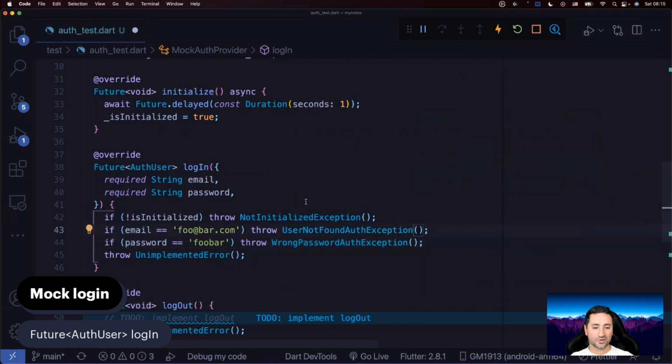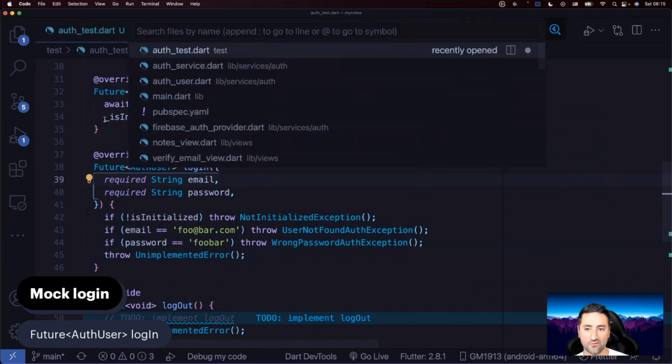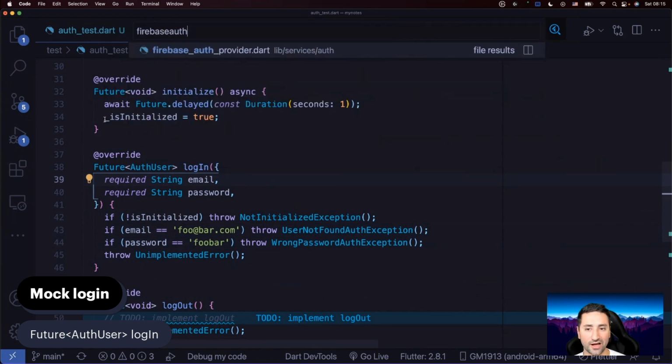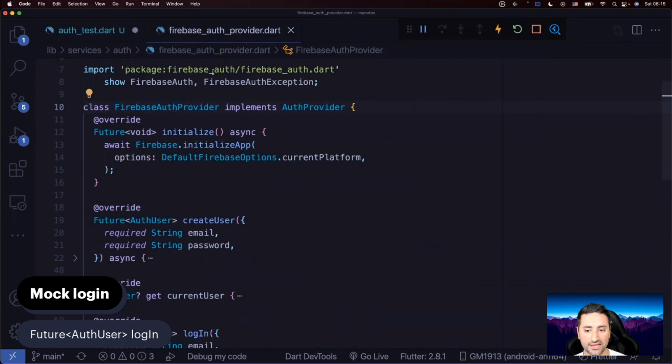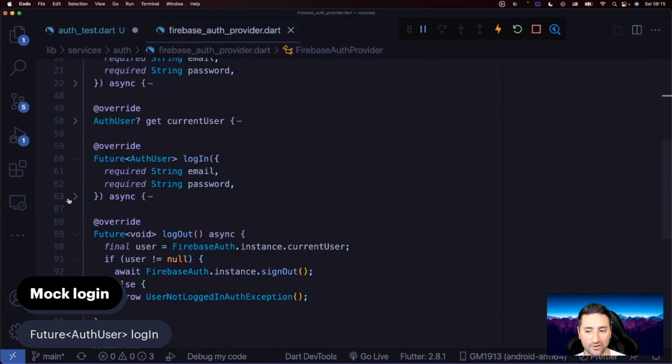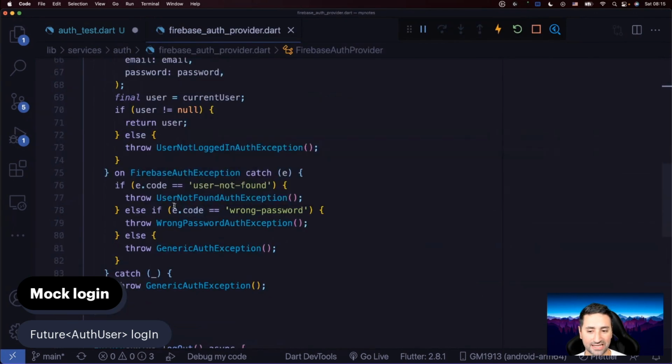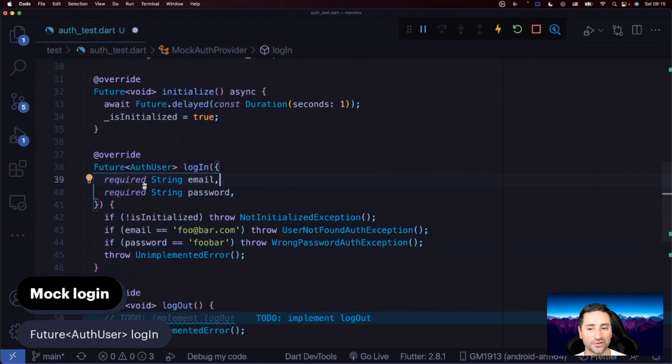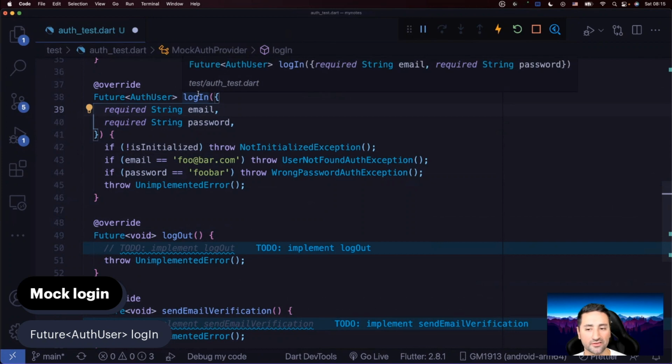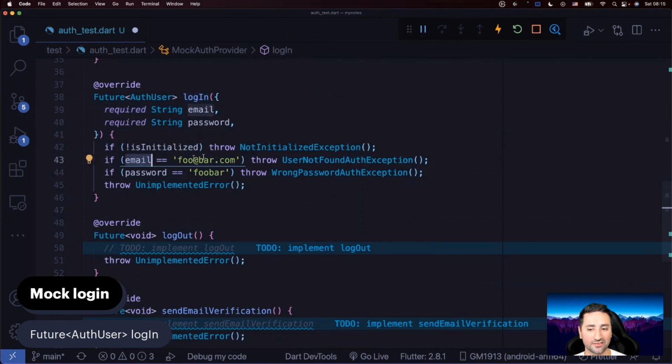So remember, login in itself, if we go to our Firebase auth provider, so go to this file, firebase_auth_provider.dart, it has those functionalities. Like if you have a look at login, it has a functionality like handling user not found, wrong password, generic auth exception. So what we're doing is that we're creating some sort of a mock of kind of the same thing, but we're locking it to a specific email and password. We don't like the email of foo@bar.com, and we don't like the password of foobar.